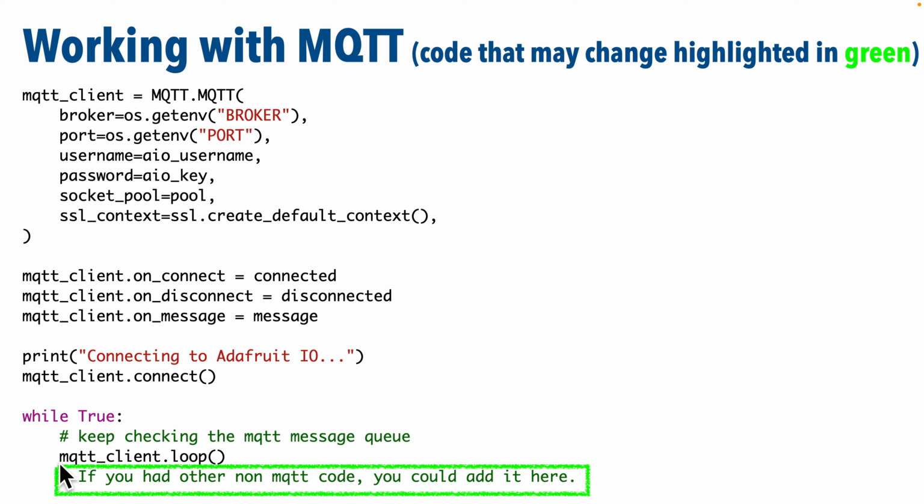And then in the while True loop, we simply call mqtt_client.loop over and over again, which will repeatedly check to see if we have any new messages or if we've disconnected.